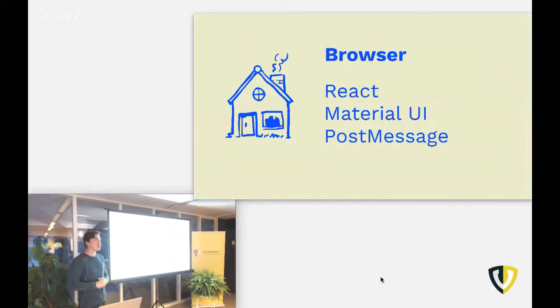We also use these Material UI components. We already use them in the Sketch app, etc. And these components are also available as a package for React. So that was easy, or at least convenient for us, to build our interface with. And then postMessage is only a small part of the client app, but it allows us to communicate with the service worker.